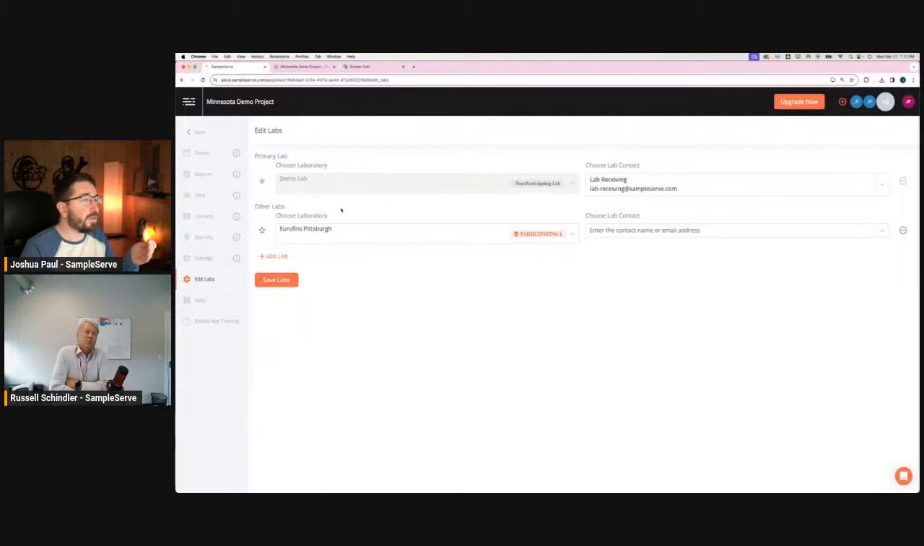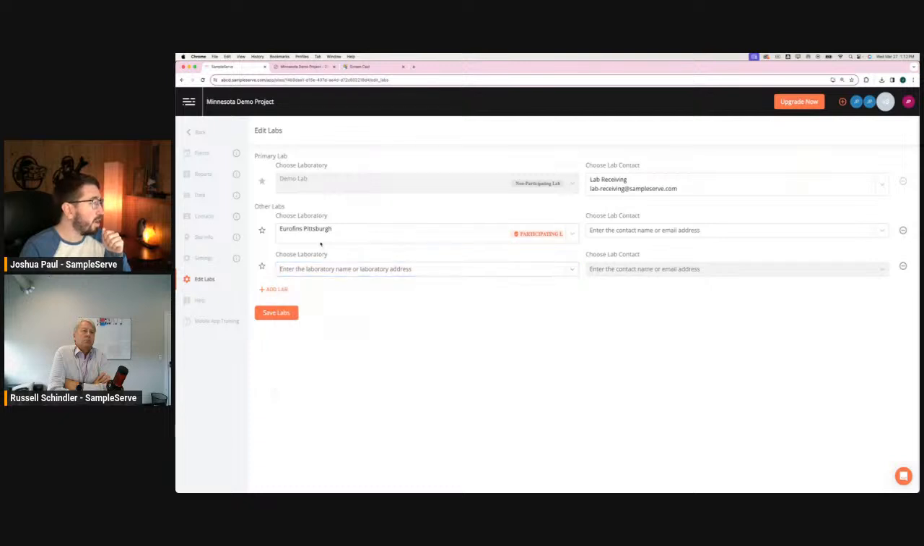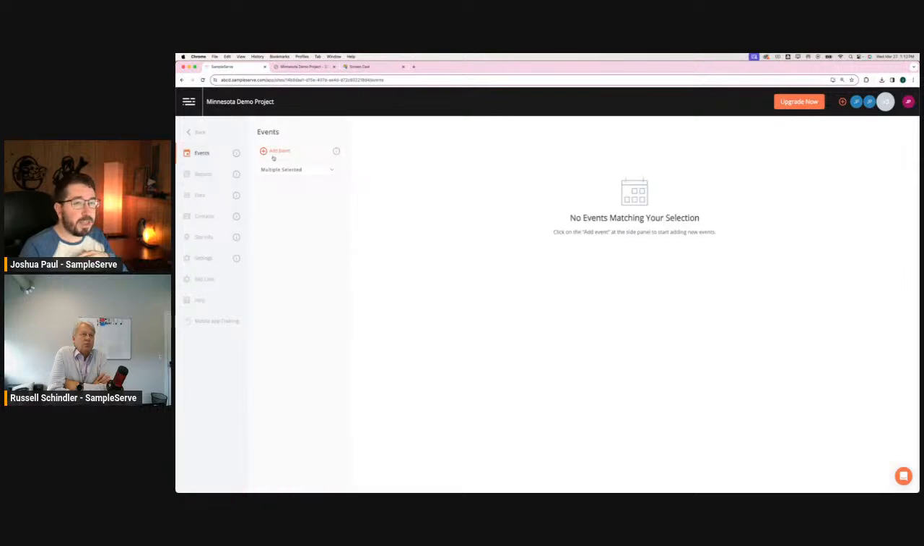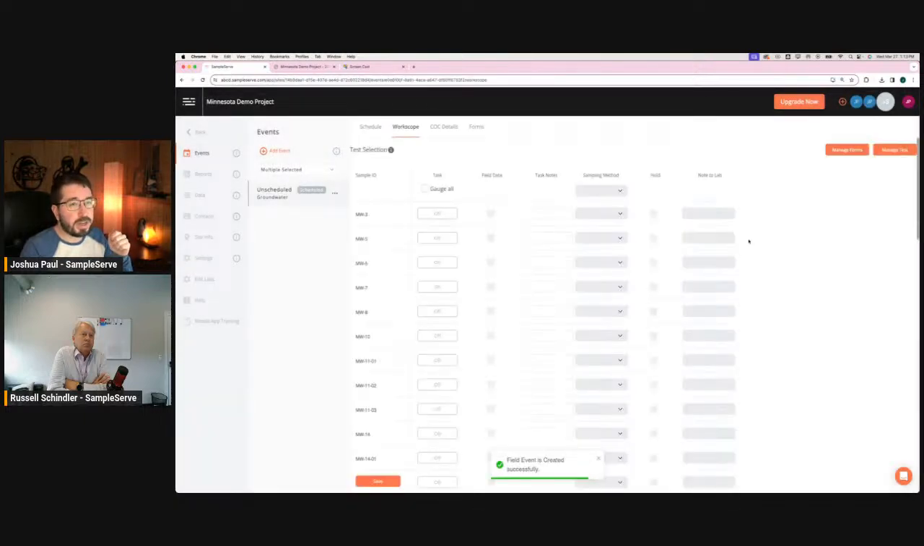Now, if you're sending samples to 2 different labs, you're going to hit the Add Lab button and then click from the participating labs, and then you can delete one as well. And if you want this one to be your primary, just go ahead and star this, and it'll become the primary one. And then you can delete the demo lab here. Once that's all set up, all events that you plan from now on after you add that second lab will have those 2 labs available to pick tests from.